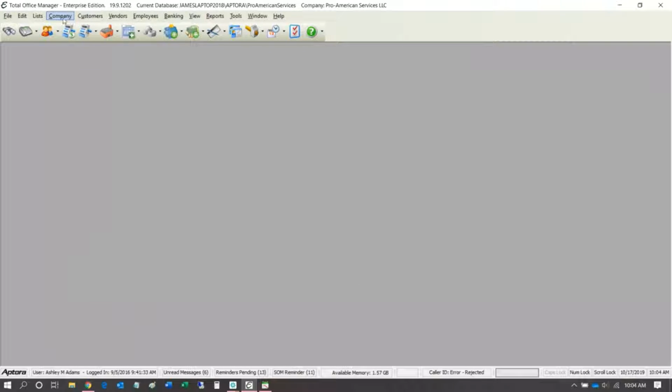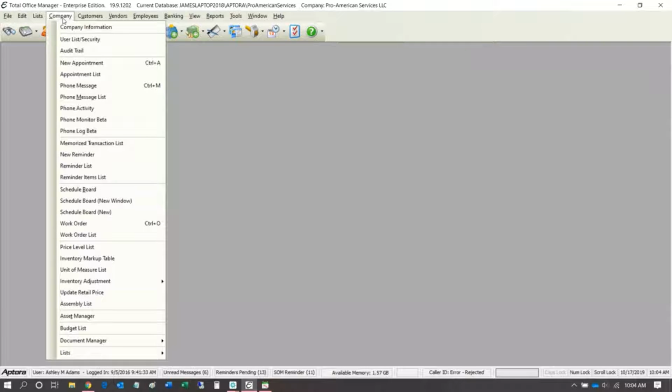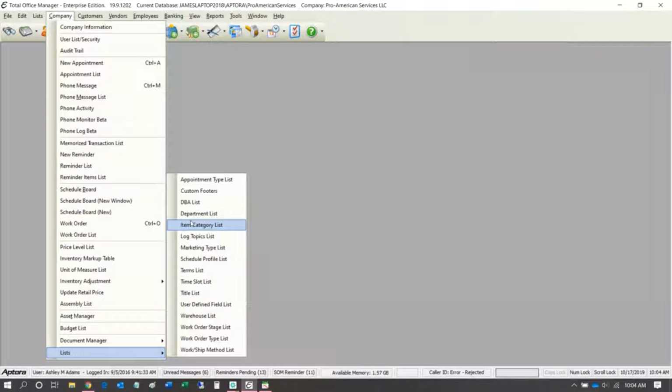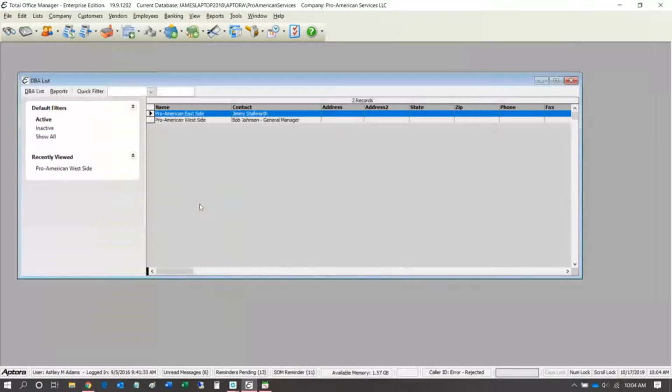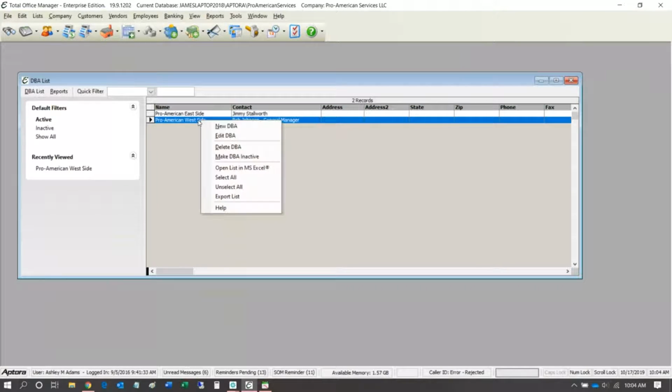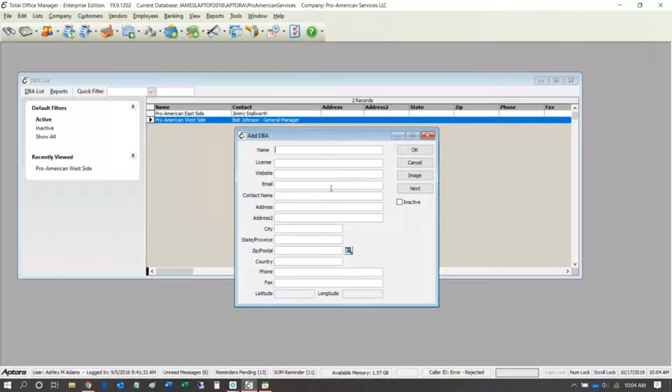So if your company has multiple locations, the first thing that you want to do is establish DBAs, doing business as. And we have a DBA list that's unlimited. So here I'm in a company that I call Pro American Service, and we'll pretend as if we have an east location and a west location. And we could create a new one, a north location. So I'll type in a name for that new location, Pro American Services North.